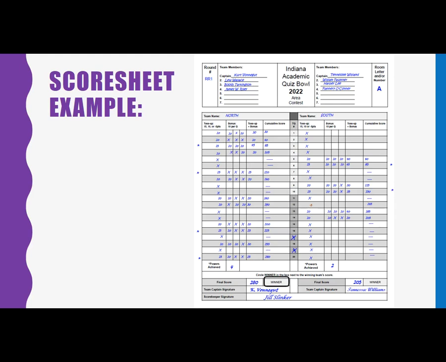And then the footer contains the information on total score. You have the winner, the loser. You have the signatures from the captains and the scorekeeper, and then you also have the powers achieved. We'll take a closer look at that here on the next slide.